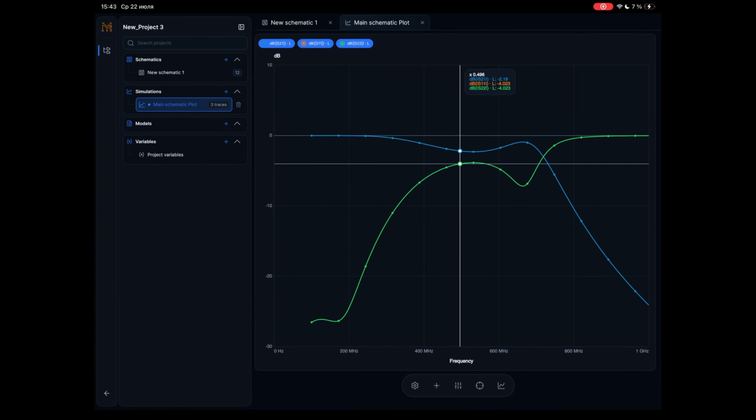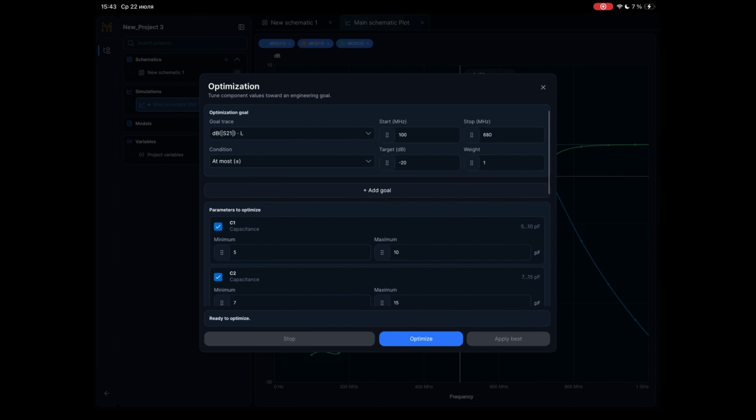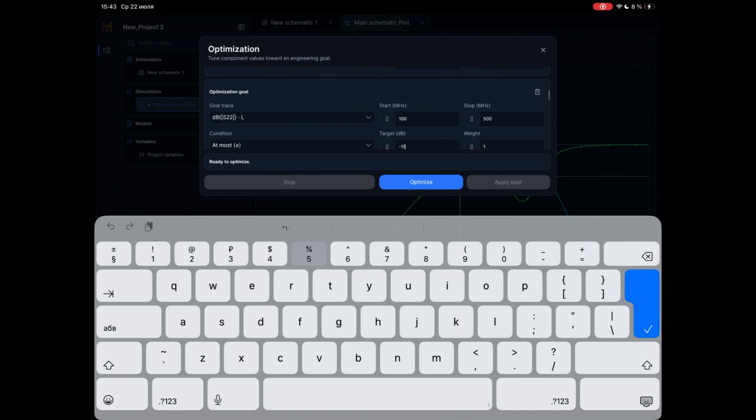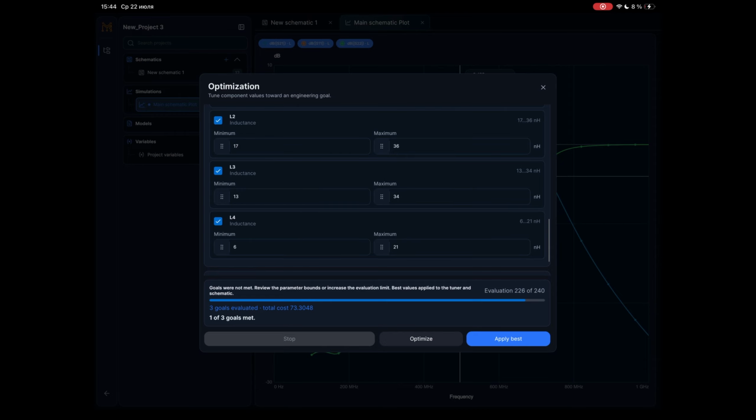After finding a suitable response manually, we can use automatic optimization to refine the design. First, we'll define the component values that the optimizer is allowed to change. Then we'll add the optimization goals that describe the response we want to achieve.